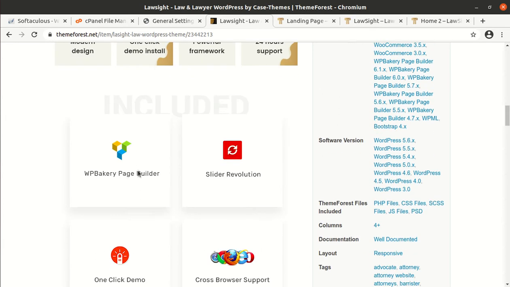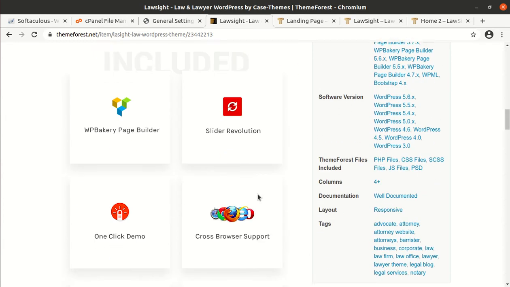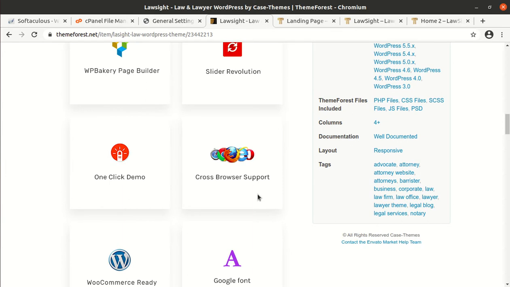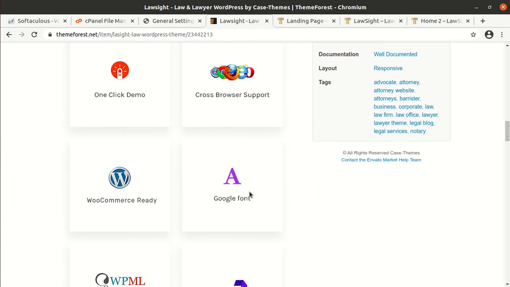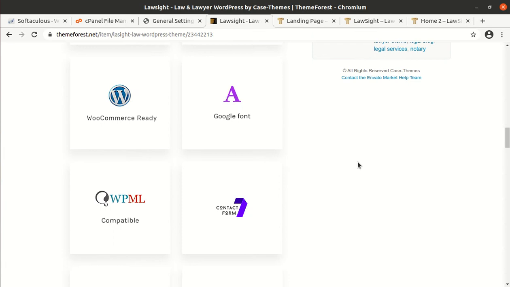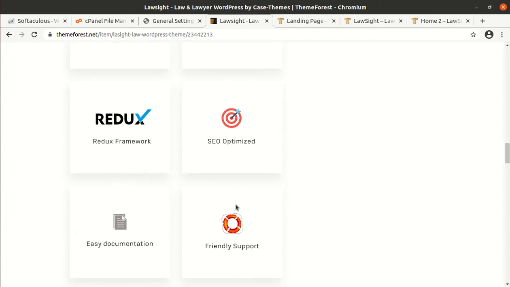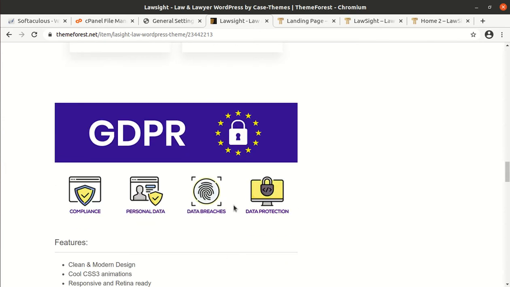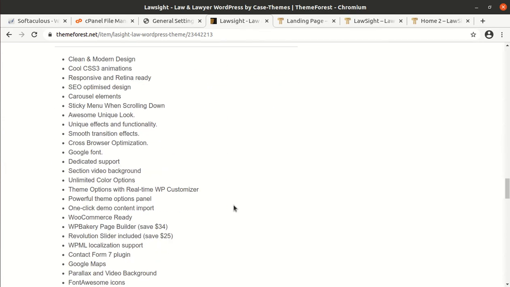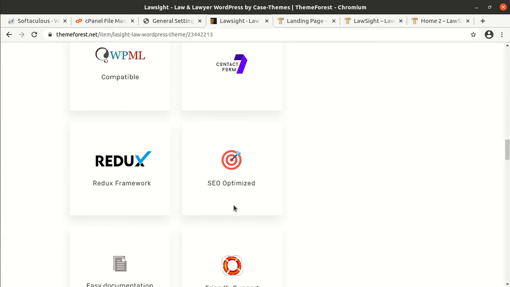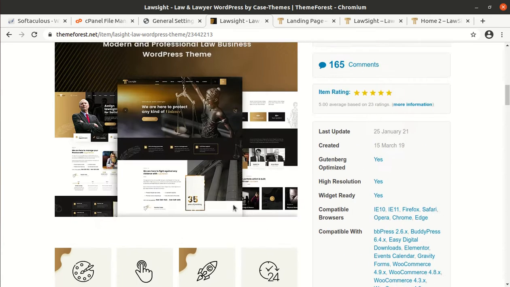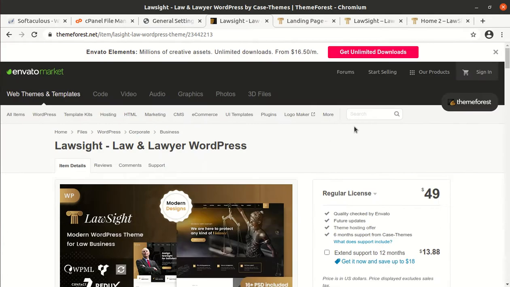It uses WP Bakery page builder and Slider Revolution, and it has one click demo import, and it supports all the browsers and Google fonts, and all such facilities are available. The theme uses the Redux framework, which I always recommend for WordPress websites. So technically it is a sound theme, and you can of course choose this theme. It is going to be a good catch for your website. So let us begin the installation.